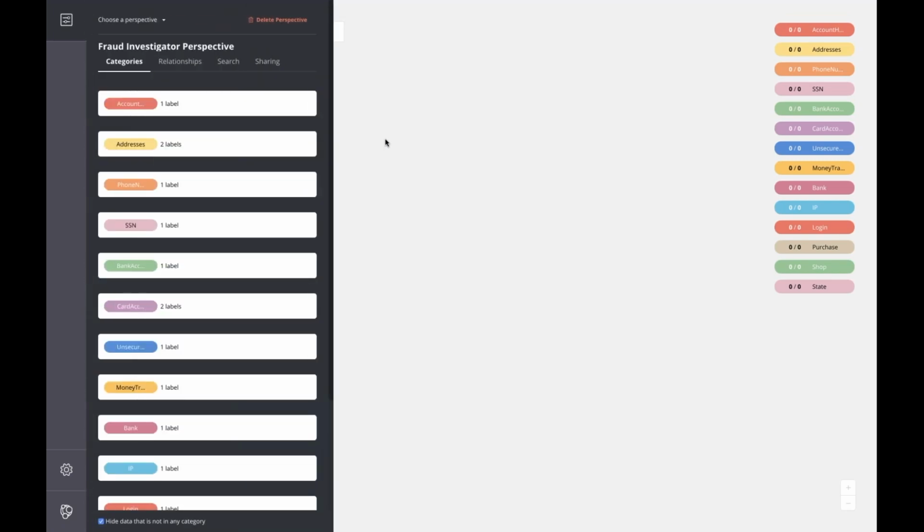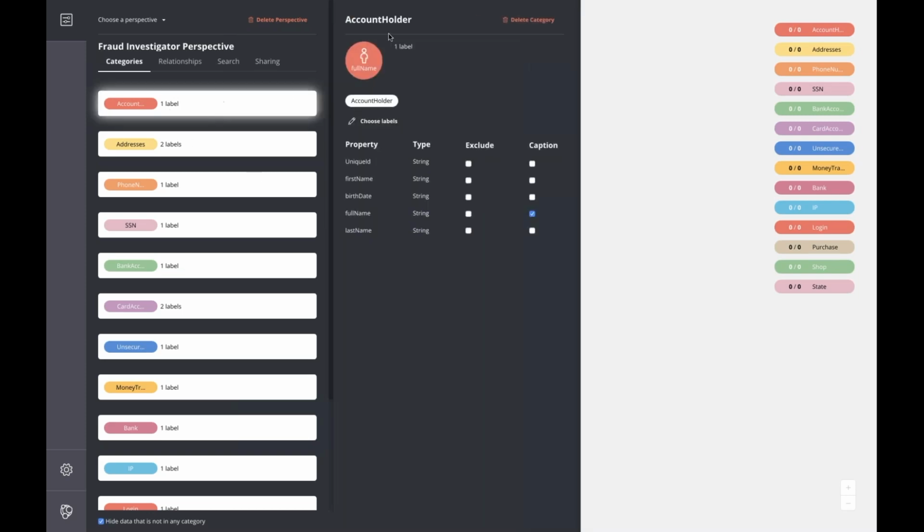I have the perspectives that I can look at. So let's take a look at that. Here's a toggle I have. I can switch between these different perspectives that may be available to me. I've taken on the persona of a fraud investigator, and this fraud investigator has access to all of the data in the graph. And so here are my categories. I have an account holder category that is mapped to an account holder label. I can choose other labels to assign if it makes sense. For example, in the case of addresses, I've chosen multiple labels that all roll up to address in this particular perspective view.